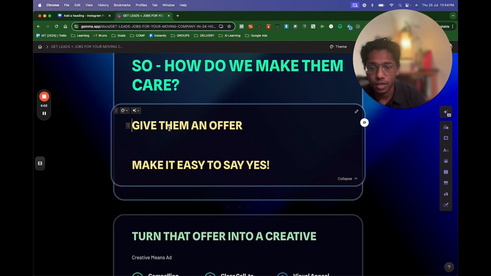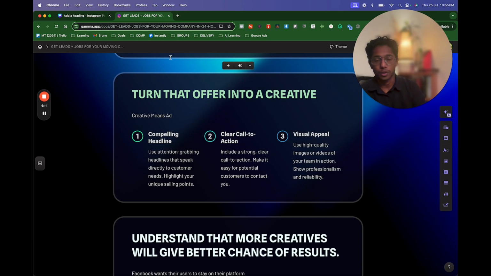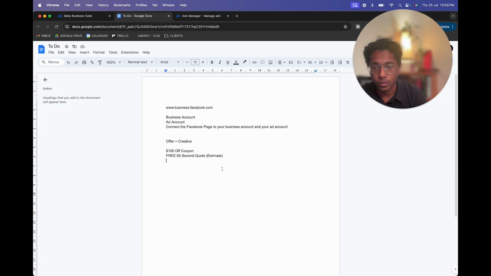The next thing that you need to do is turn that offer into a creative. Now, what I mean by creative is the ad, the actual ad that you're showing to the person. And I want you to do this on Canva. So go into canva.com to turn your offer into a creative. So going to canva.com.